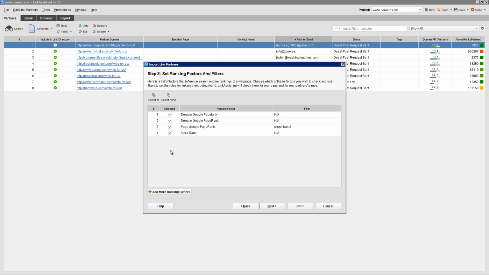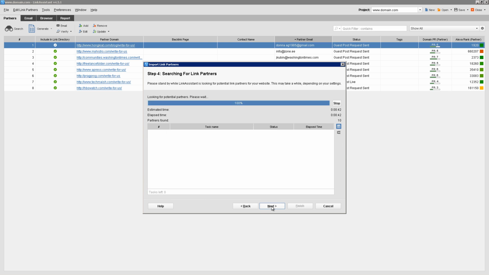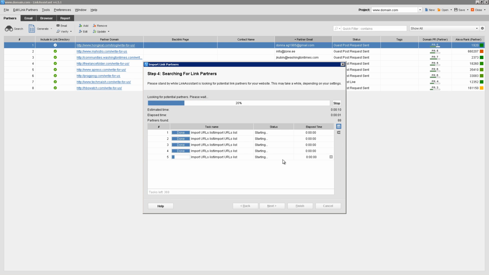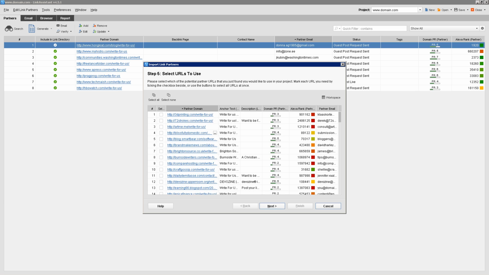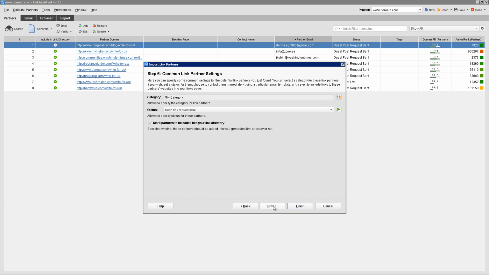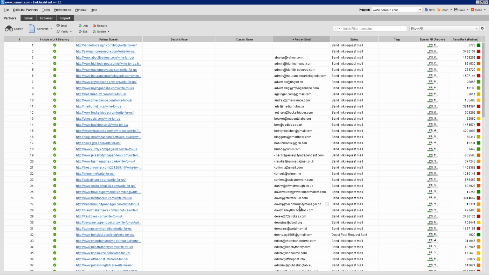Again, you can set up ranking factors and filters. I'm just going to check the domain Google page rank and the Alexa rank. If you want to add more factors in, you can do down here. Click on Next, and that will go out and import the URL list and get all of that data for us. So I'm just going to pause the video while it does that. Okay, that's finished. So select all, click on Next, and click Finish.